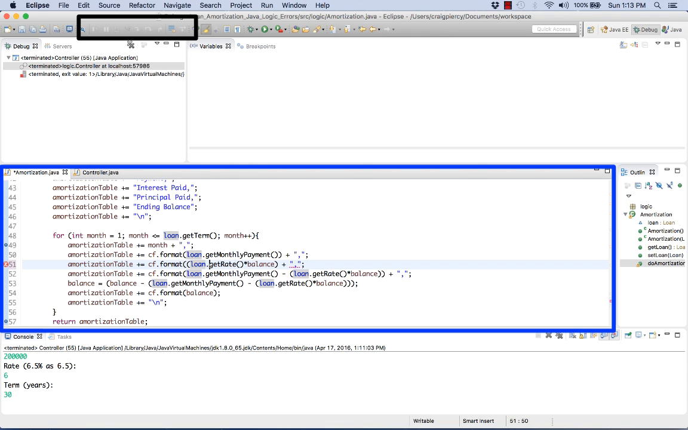I'm going to make sure that my rate is now divided by 12 and divided by 100. Multiply it times the balance. Need to do that everywhere I have rate. Divided by 12, divided by 100.